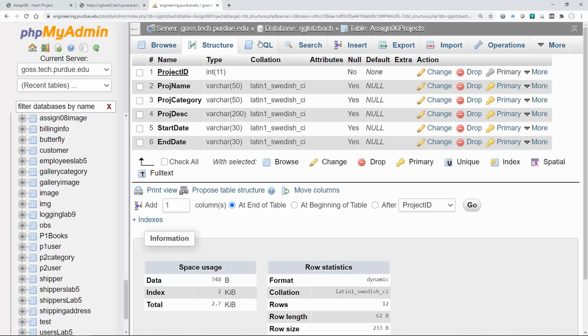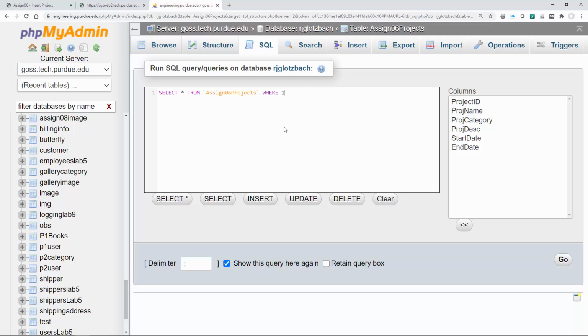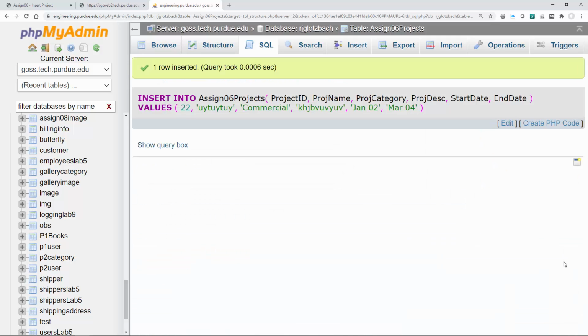So now we've got insert into Assign06 projects. We listed the column names. Keyword values, we listed the column values. Remember, the first one here lines up with the first one here. The second one lines up with the second one, and so on. To check this and make sure that it's well formed, we can copy it out and we can manually insert it. Let's go to SQL, Control A, insert into, and we hit go.